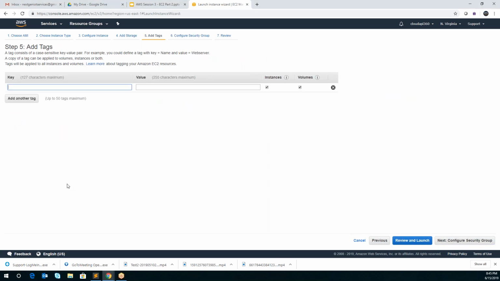So tagging is important. Tagging is basically used for identifying the AWS resources, so that in the AWS management console, you can identify them. So get me all EC2 instances with this tag or something like that. We can select all the AWS resources.